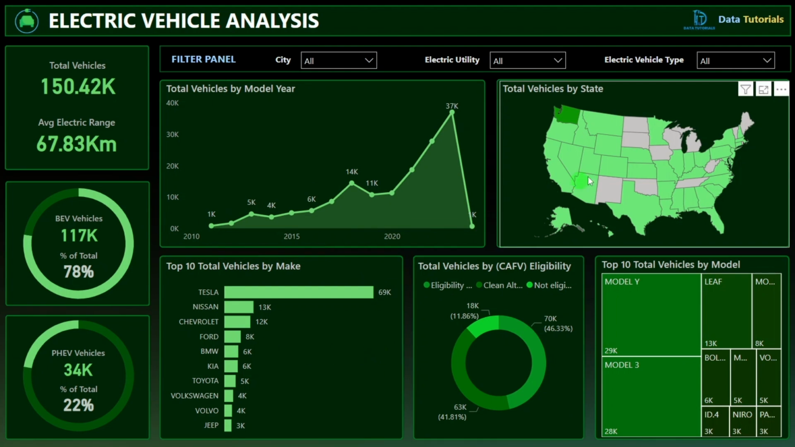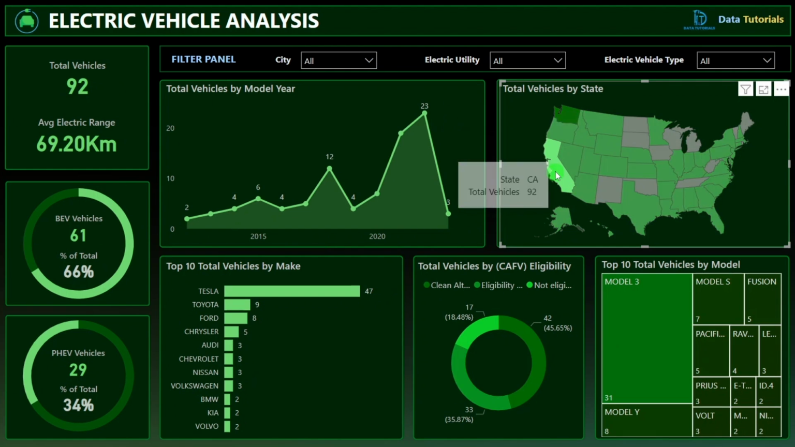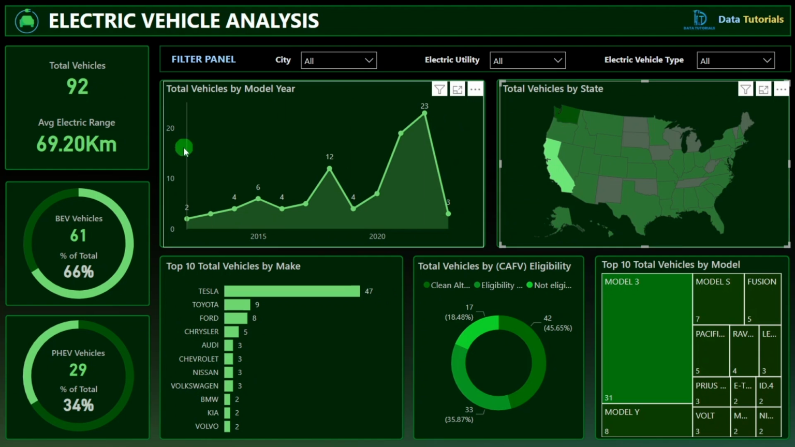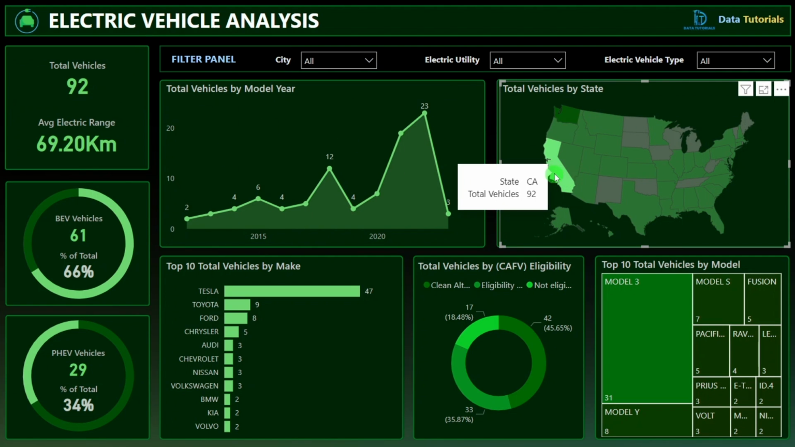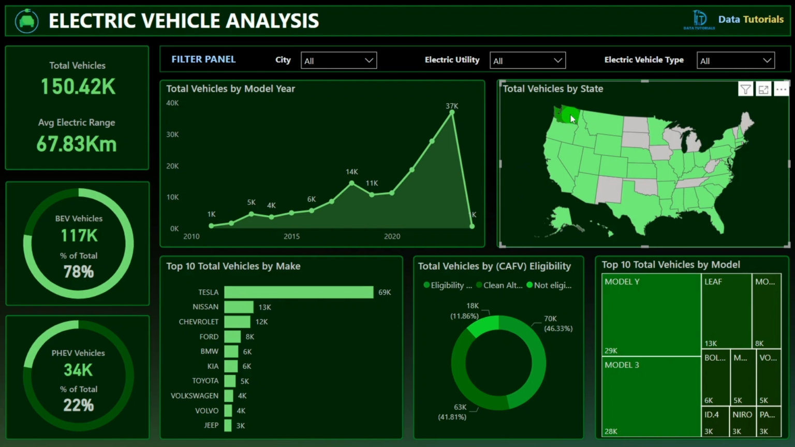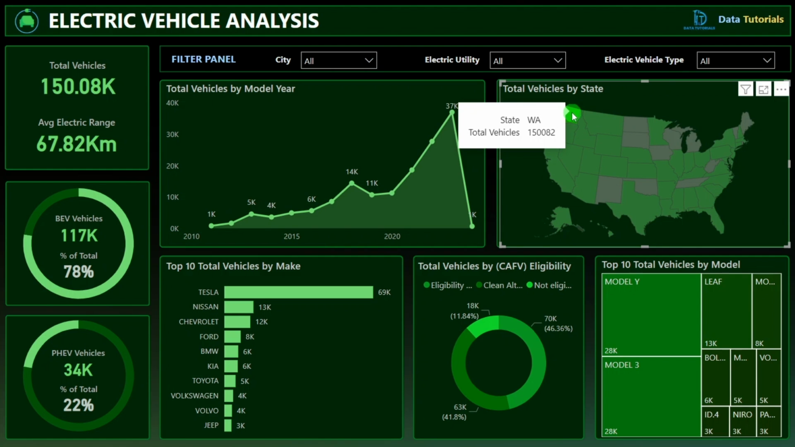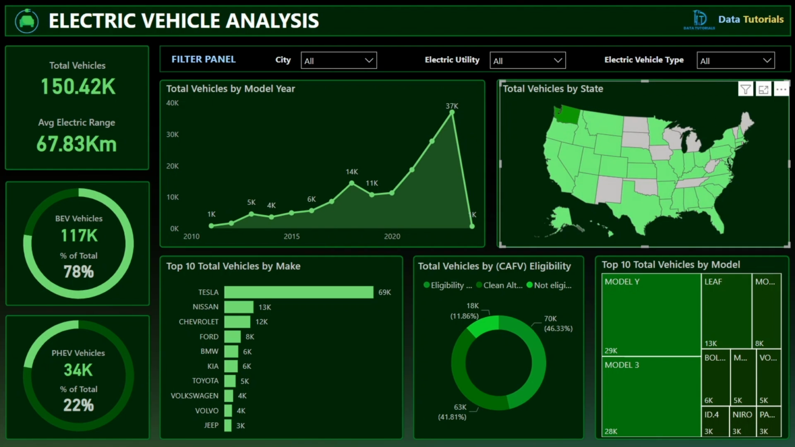Getting or not? Similarly, if you want to see for any particular state, right? So let's say you want to see for California. If you click on California, you can see only 92 vehicles are there for California. So this might be wrong, but this is what we have in the data. Most of the vehicles we have right now are for Texas, or we can say Washington, not Texas. It is for Washington.